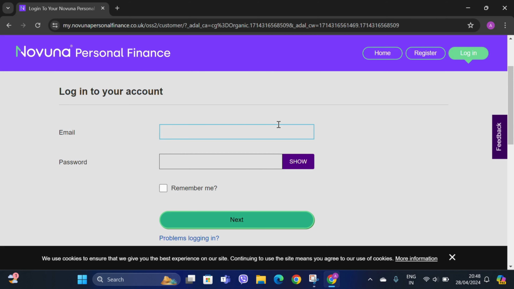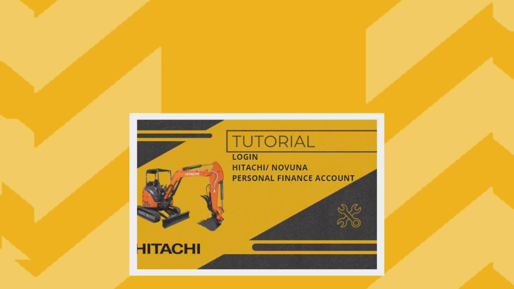And now, simply enter your mail ID that you have used to create your account and your account password. And after you have inserted all the information, press next. And there it is. That's how you log into your Novuna Finance account.